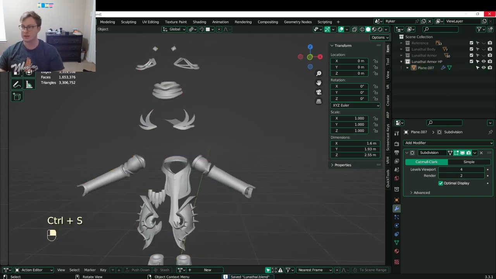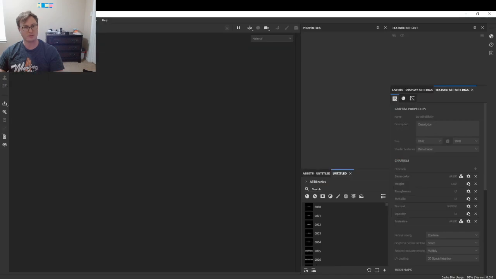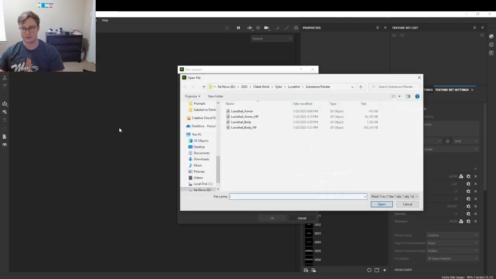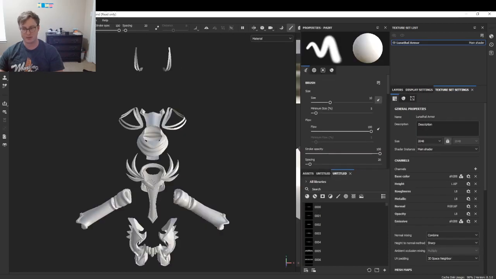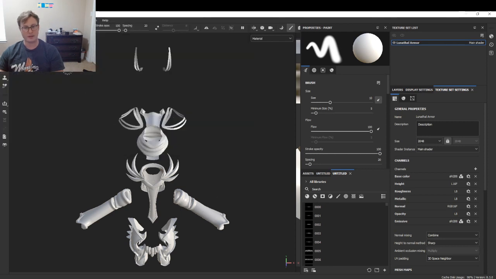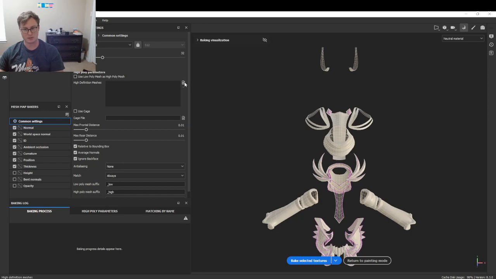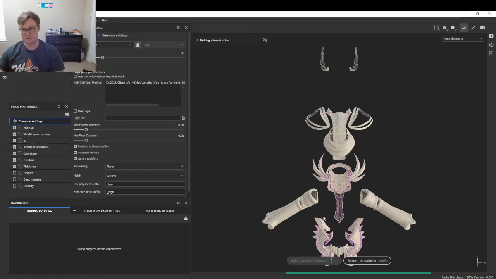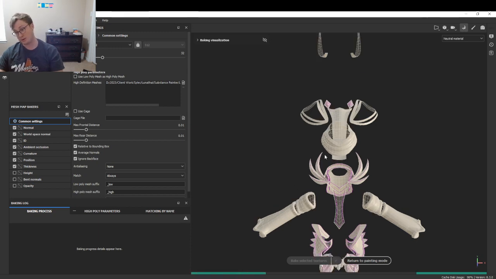Perfect. Export it. Now back to Painter, File, select the armor. Boom. Okay. Save the project. Save. And then we go Edit, Make a Meshy Maps, select Armor. Okay. We'll do a test. Wait for it to load.